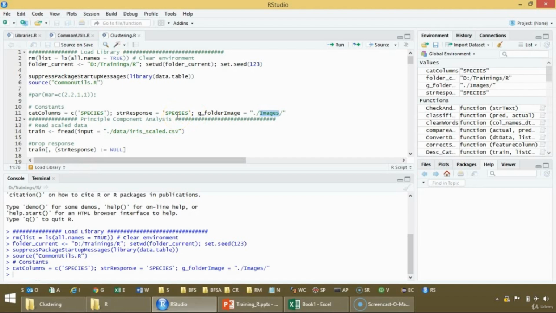Let us read the scale data. And why are we reading the scale data? Because in case of clustering, you saw that throughout it was based on the distance, and when you calculate the distance, if it is scale data, then everything will be calculated appropriately. If you do not scale the data, then all the heavy weights will be biasing the distance. So that is why it needs to be scaled.